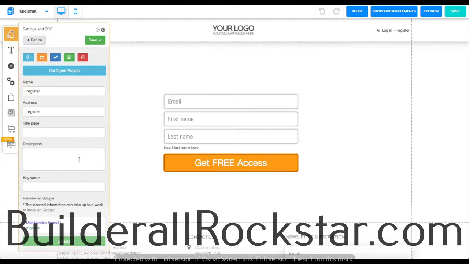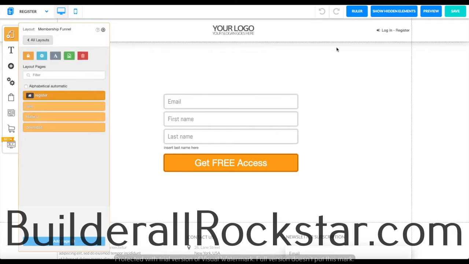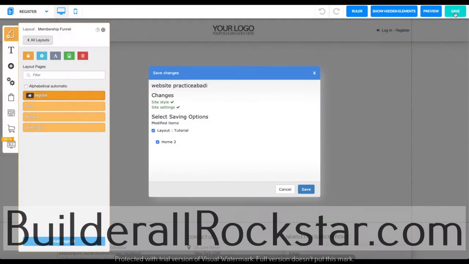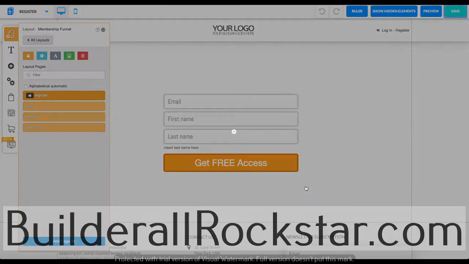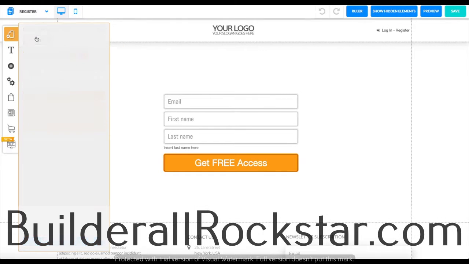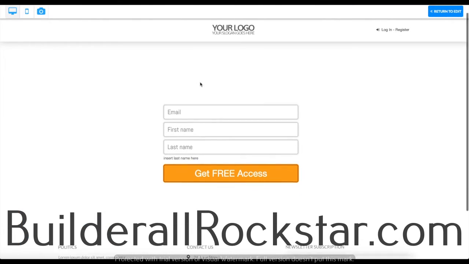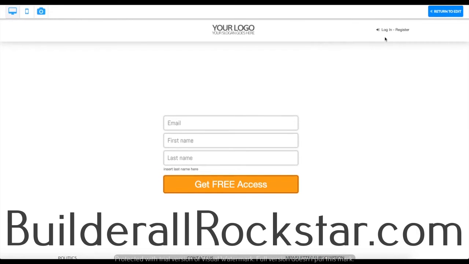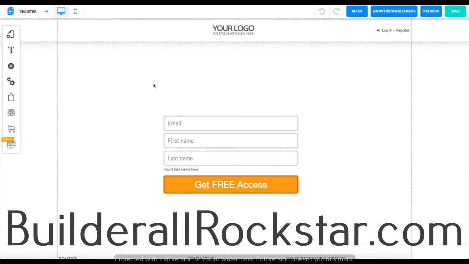If you do anything over here, just remember to save it. If you save it over here, also remember to save it down over here. Once you save it, all your pages are going to be saved and all your layouts are going to be saved. If you want to see how they look, you can go over here and select preview. If you click on preview, that's going to be your website preview, and you can see all your pages and layouts. This is going to be it for this video.